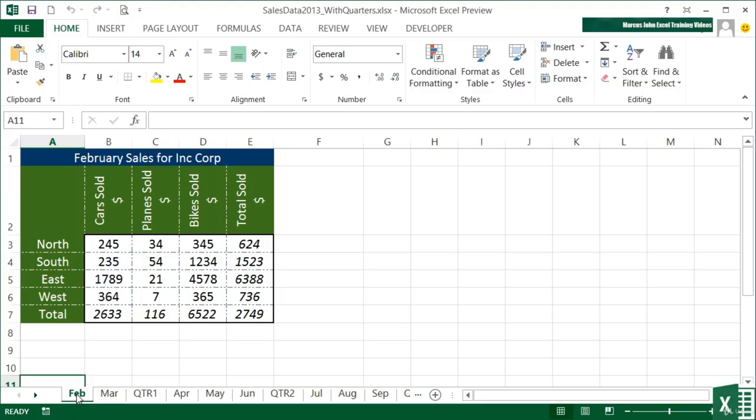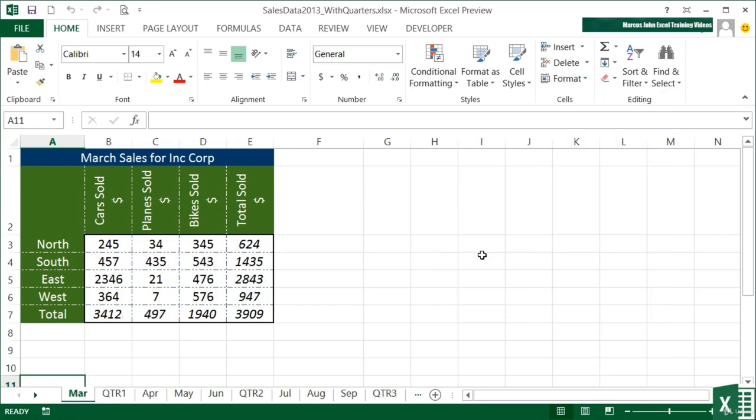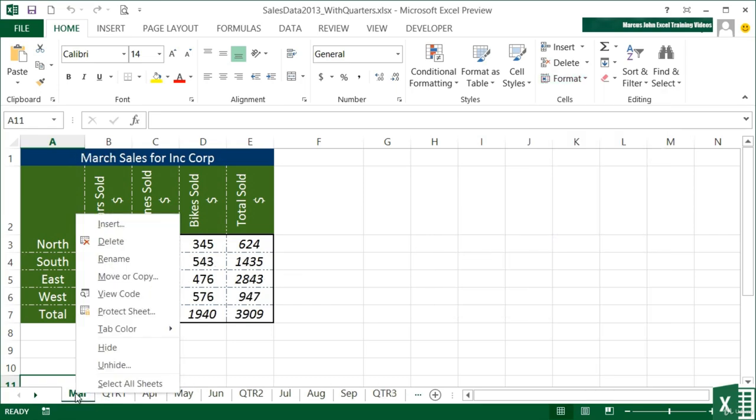Let's do it a different way. So we click on February, up to Format on the home ribbon, come down to Hide and Unhide, and we'll see in here, as well as the ability to hide rows and columns, there's our Hide Sheet option. And February goes as well. And if we do the same for March, then we lose the whole first quarter and hide.